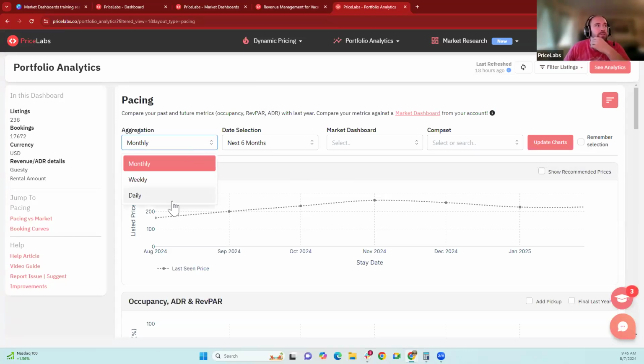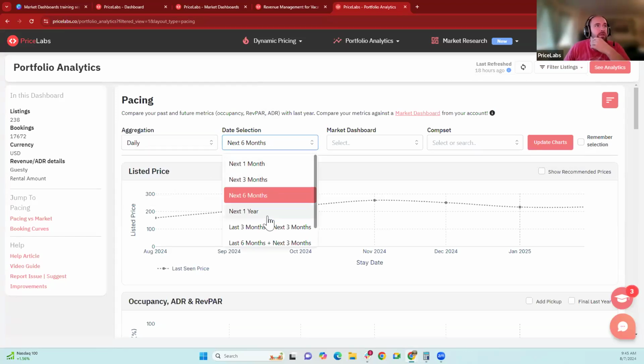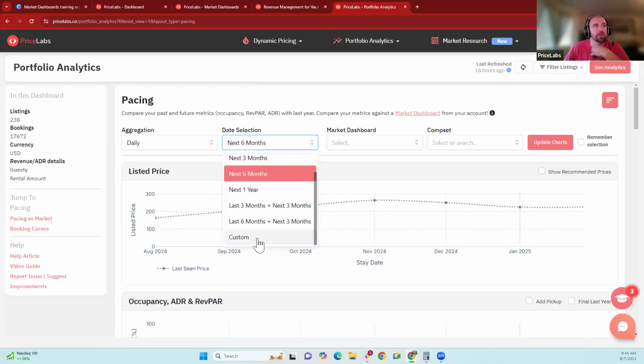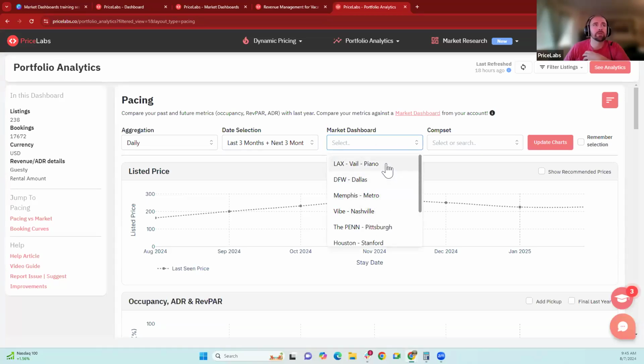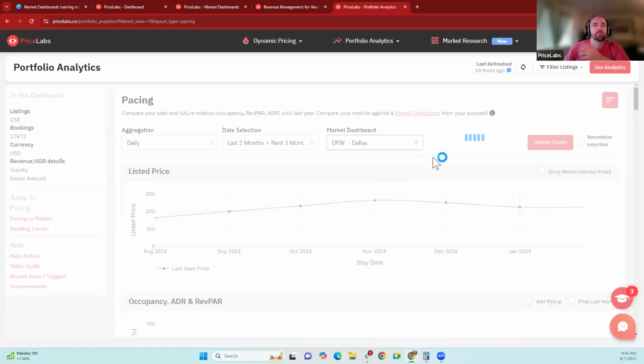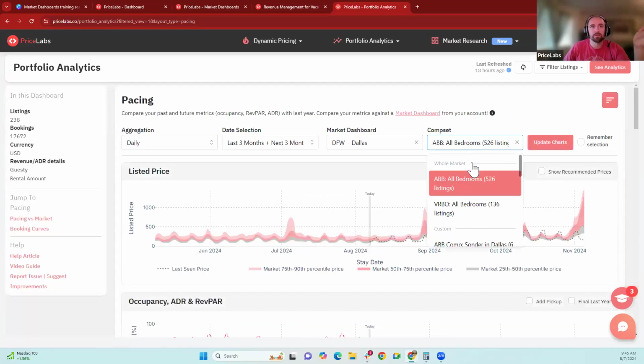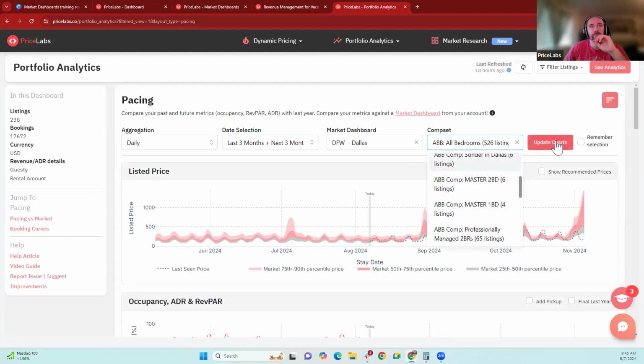So I'm just going to change this to daily. You have these different date selections to choose from, or you can create your own custom. I'm just going to do last 3 months, next 3 months. I'm going to pick the appropriate market dashboard for the properties that I want to compare to. I'll just pick Dallas for this one. For now, I'm just going to click all bedrooms, but this is where you would select your specific comp set. If this was a three, I'd find my comp set that I want, apply it, and then update charts.